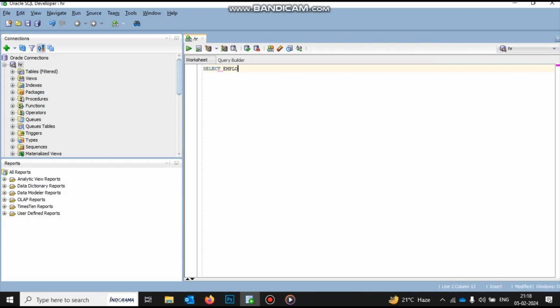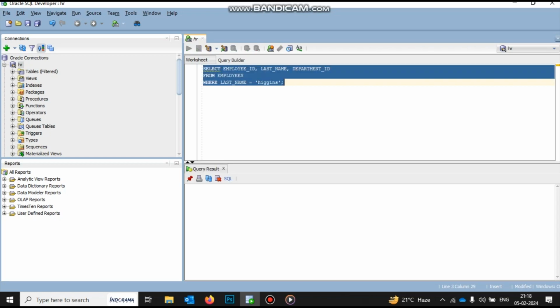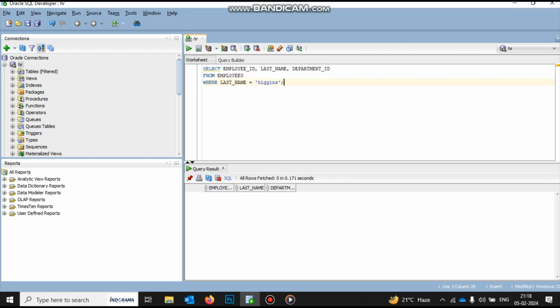Select employee ID, last name, department ID from employees, where last name is equal to 'higgins'. Once we run this query, we see that there are no rows fetched, no records being fetched. Why? Because we do not have any value with higgins all in small case in the last name column of the employees table.